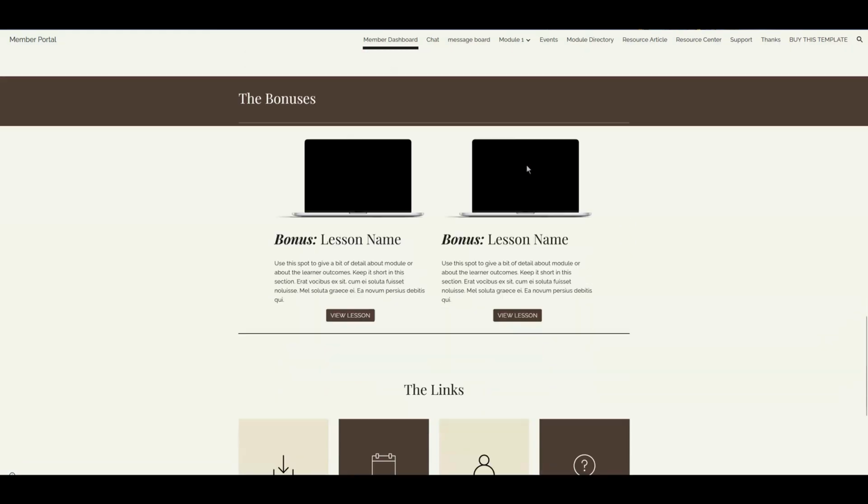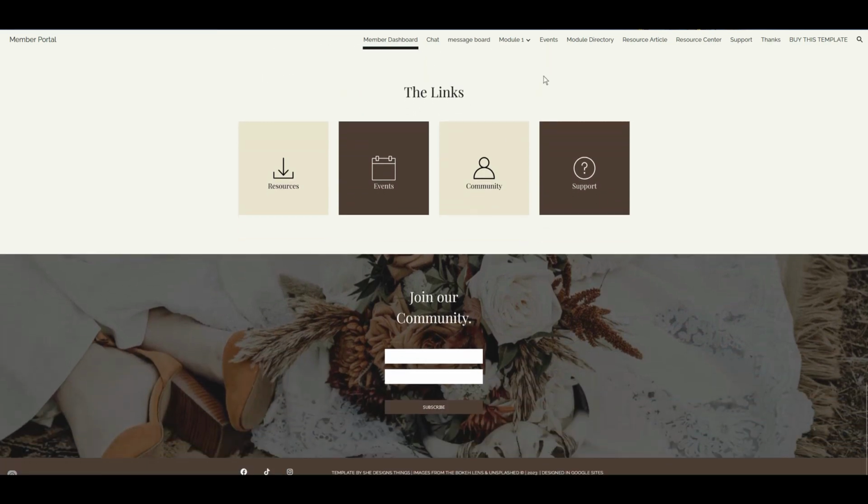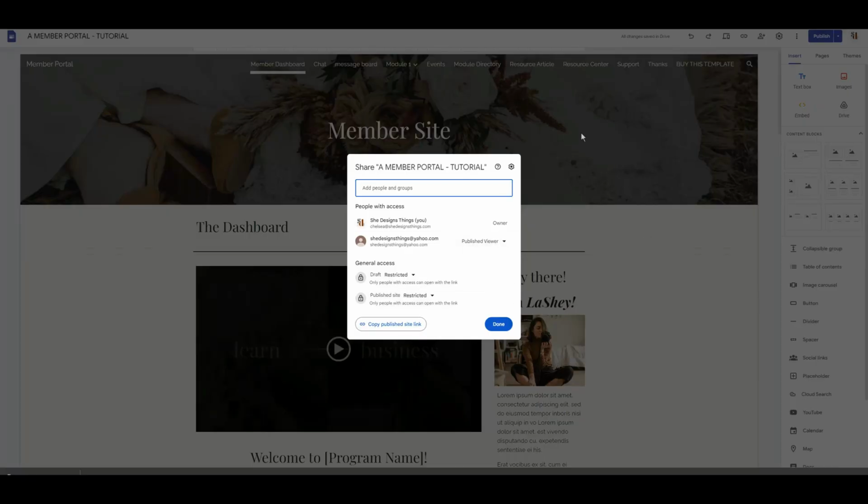It cannot be shared with, you know, anyone all willy-nilly. And you can set a timer on it, and I'm going to show you what that looks like. So here inside of the actual member portal, I have She Designs Things, I am the owner, and then my Yahoo account, which is a published viewer. The site itself is restricted, so nobody else has access to it except for those that I invite.